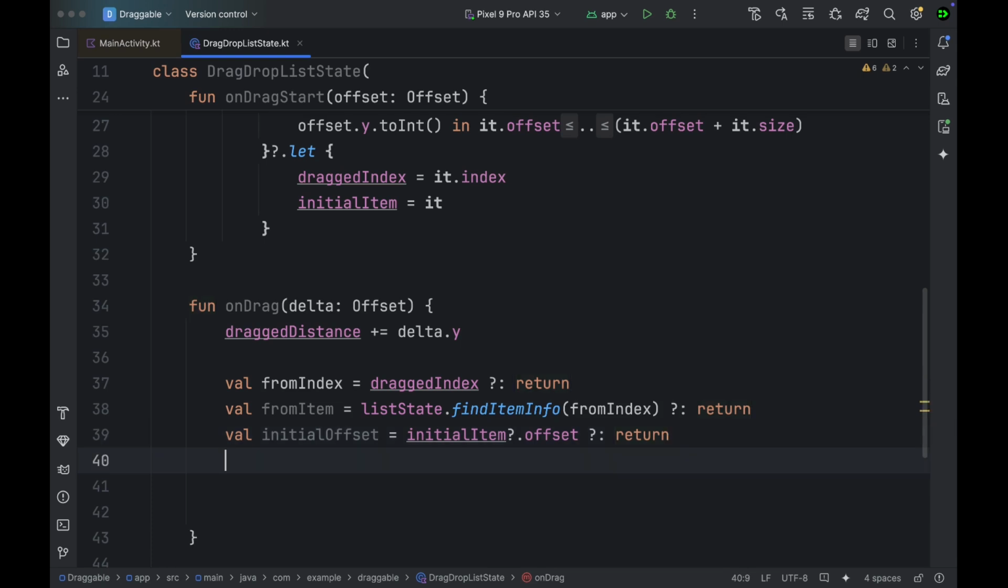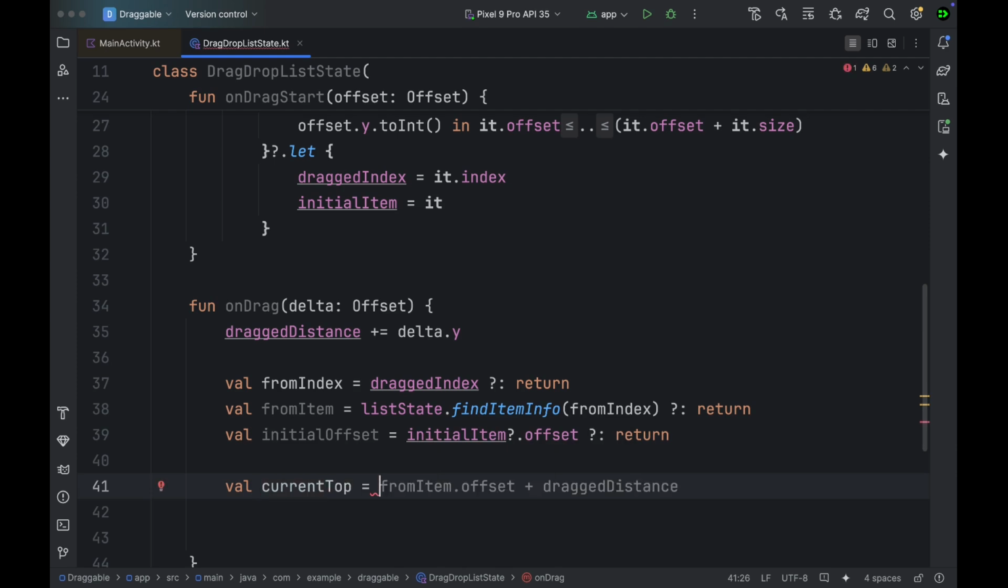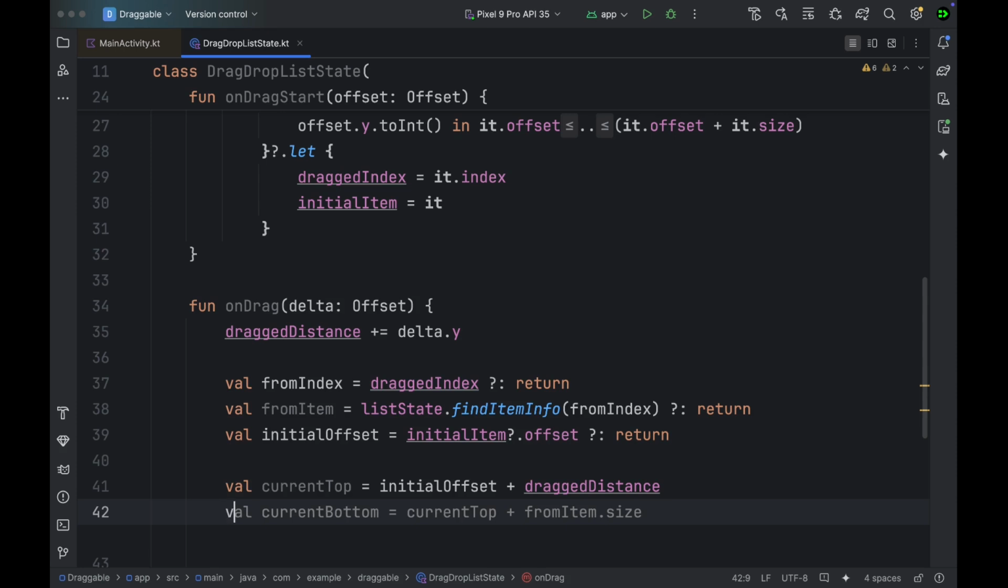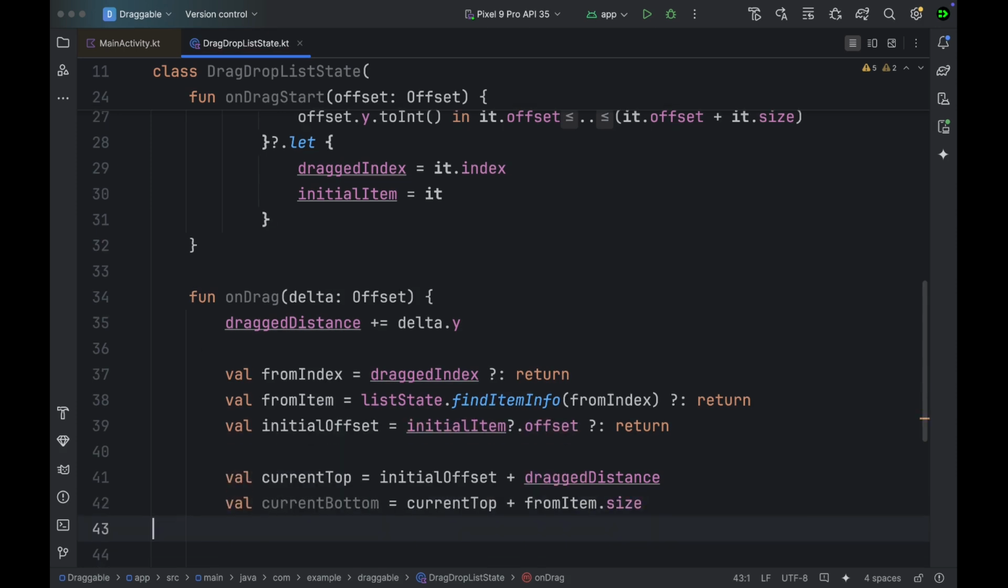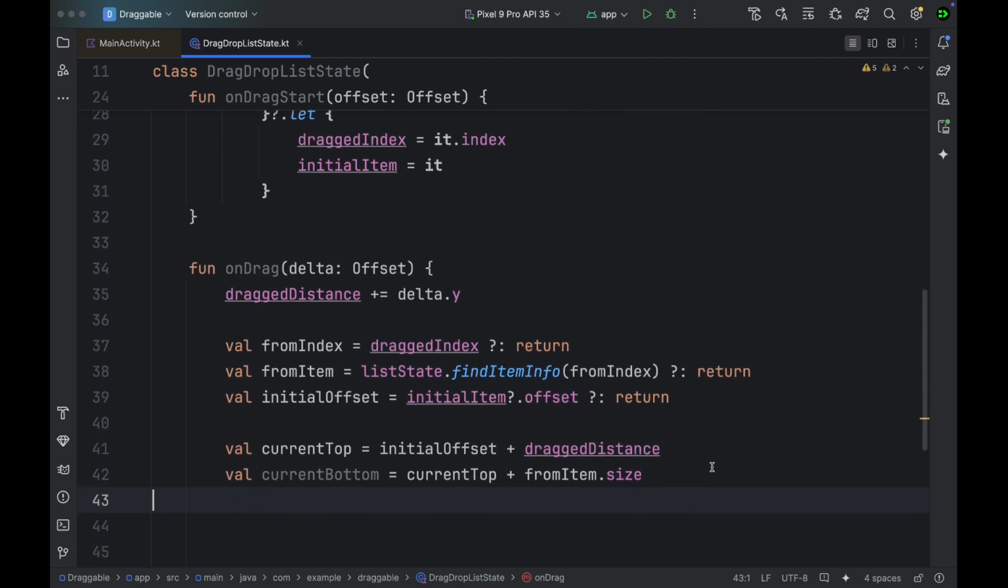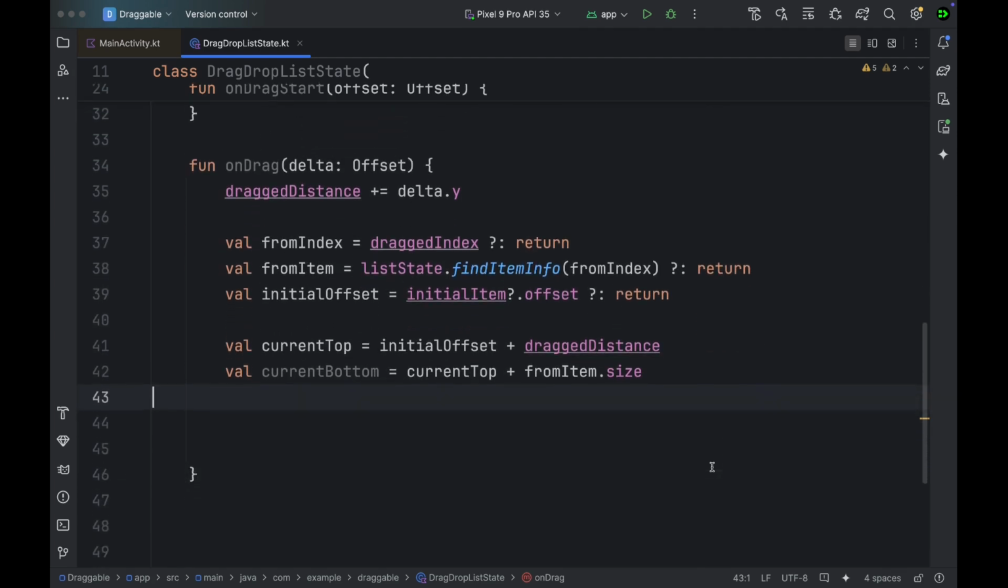Okay, so now we want to get the boundaries of that particular item that is going to be dragged. So we can just call this current top. Okay, so here we can call our initial offset and actually plus the dragged distance. Another case is we can get the current bottom, so we can get the current top and actually plus from item.size, so that we can get actually the current visual top and bottom boundaries of the dragged item.